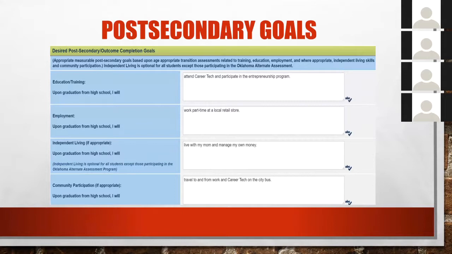It's important to make sure that students are involved in the development of their goals and in their IEP. Best practice would be that students are leading their IEP. That's why the goals are written in first person in OK EdPlan, just to remind us of the importance that this whole entire plan is about the student and what they want to do after high school.